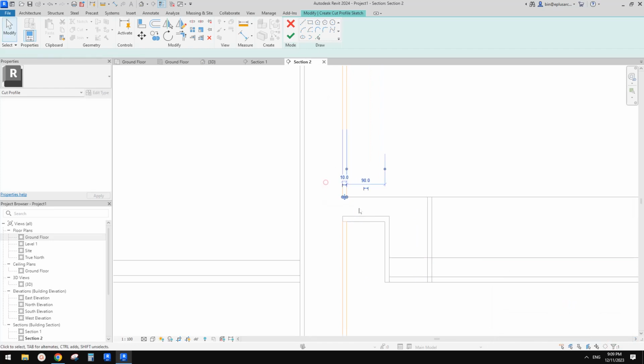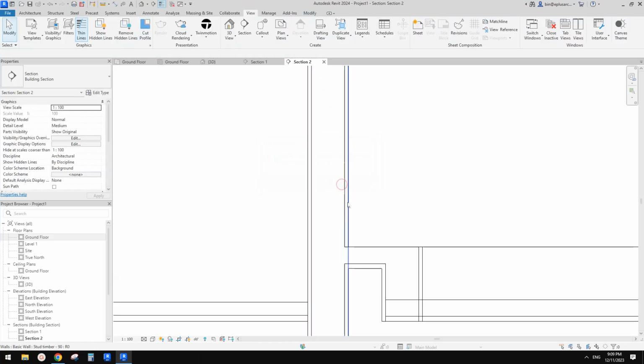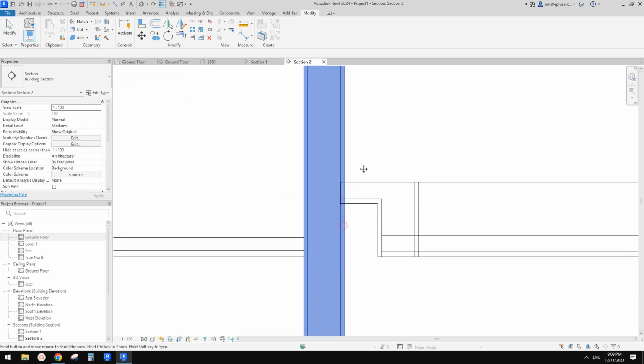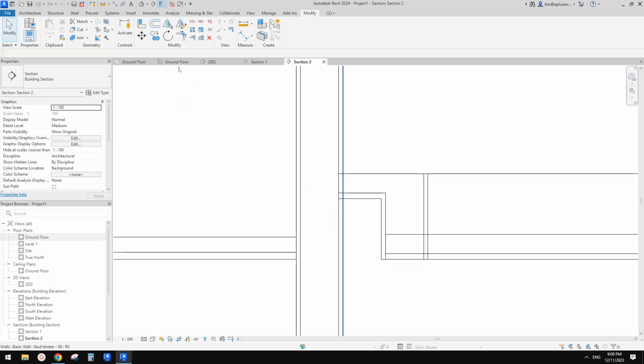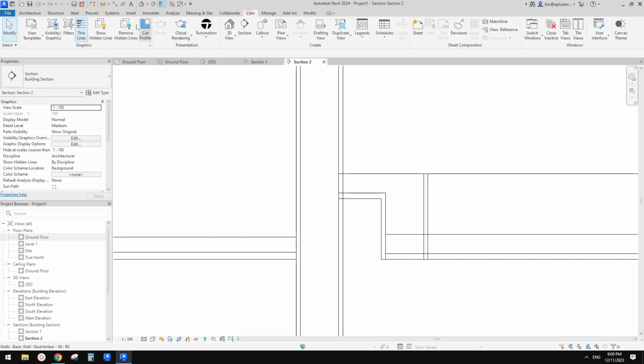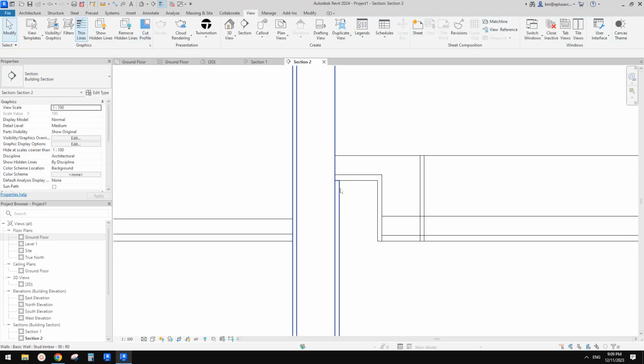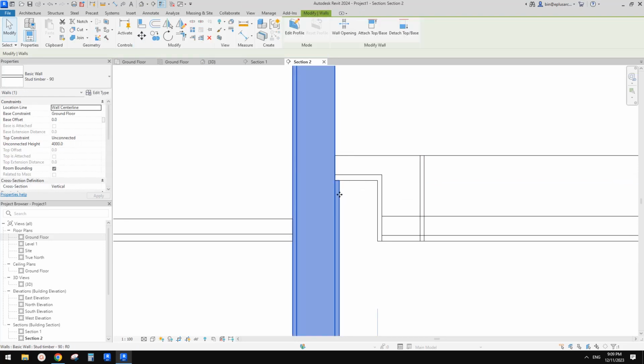Because it's already joined, we need to unjoin them. Let's just use unjoin geometry. Click on this. Okay, with this, right, and then we can use view and cut profile. Click on this profile. So this is plaster, and then we can draw a line here. Whichever side the arrowhead is on will be kept, and the other side will be hidden.